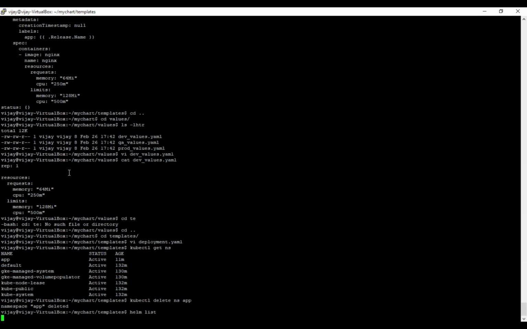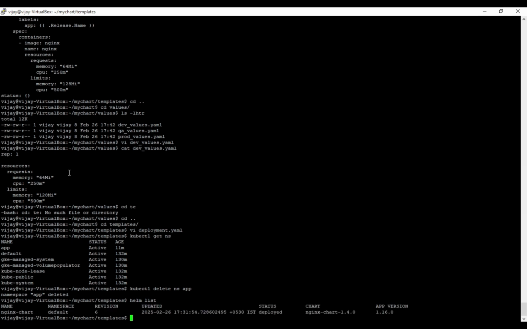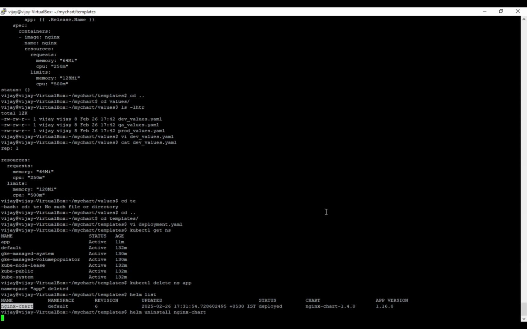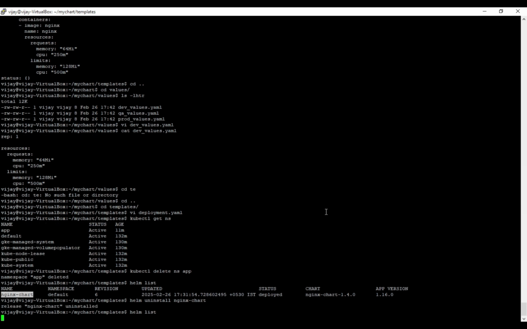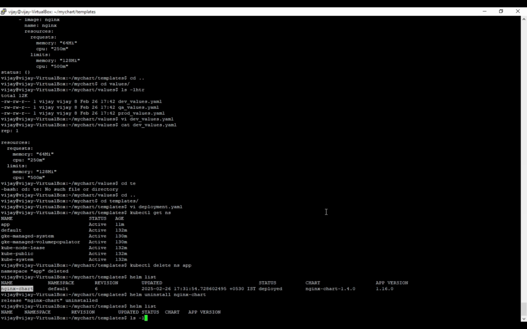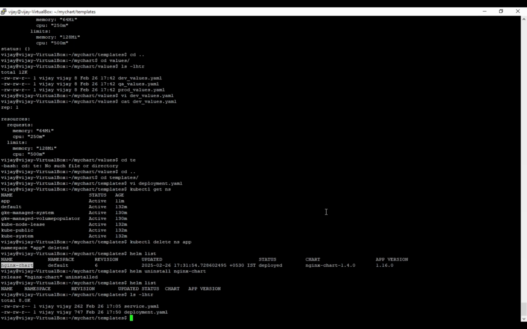Even Helm list, I'll just do complete uninstallation of this. So how to uninstall this particular chart? So let's learn that. So helm uninstall and then the chart name. That is what is going to uninstall your particular Helm chart. That's it. Now, if you give helm list, you're not going to get anything. So what we have done is we have modified our deployment definition.